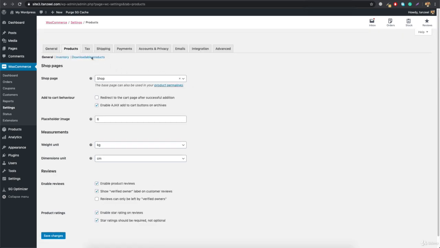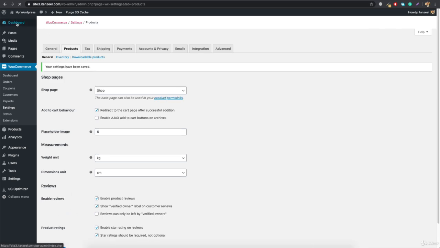Now let's talk about the product settings. Here you can see the shop page, which you guys do know about. We added this shop page when we were creating all the necessary pages. Now let's talk about the add to cart behavior. So what is this? Redirect to the cart page after a successful addition. Let's suppose that I check this, and then I go ahead and uncheck this, and now I just go ahead and save it.